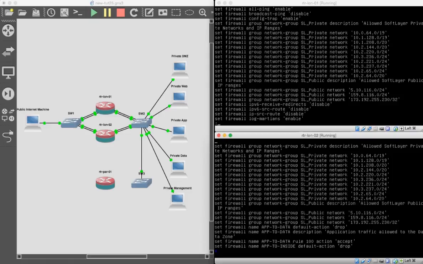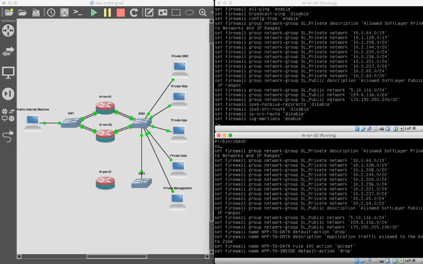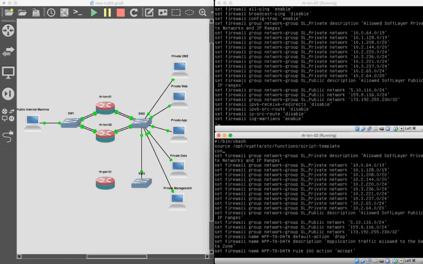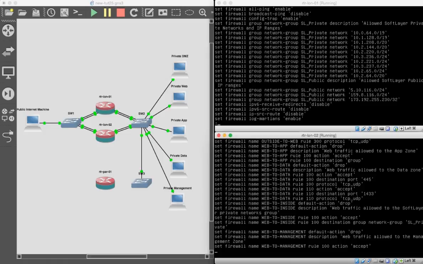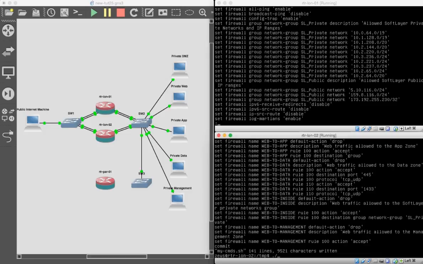And at the very top of the file, we want to have our usual shebang, but this time it's /vbash. And we want to source /opt/vyatta/etc/functions/script-template. Then we want to hit a configure as if we were typing it, and right down the end of the file, do a shift G to go to the end, we want to do a commit. Okay, hopefully this will work.